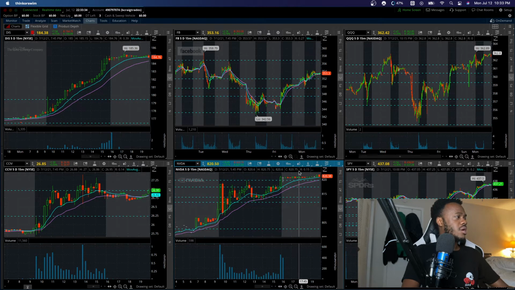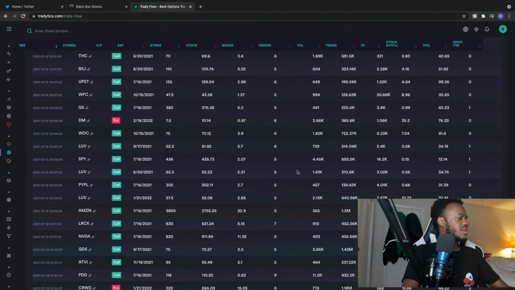But the thing is, when I am looking at Tradyflow, sorry to get sidetracked, this is kind of a really important point. I like to look for the expiration to be kind of close. So these are this Friday's expiration. So they're looking for a move by this Friday. They're really expecting a move pretty soon. So that's kind of the flow that I will follow.